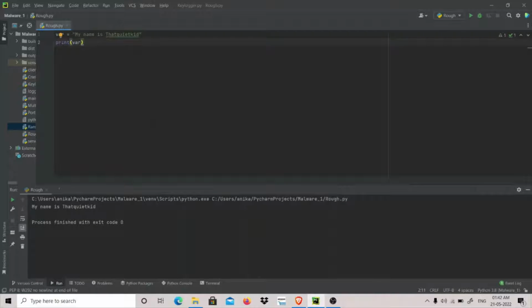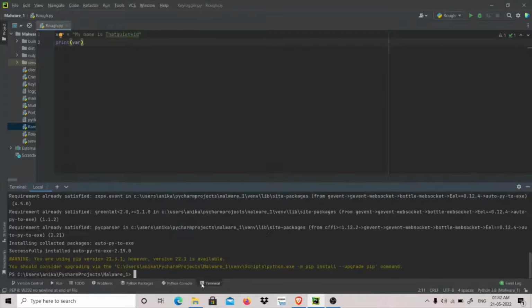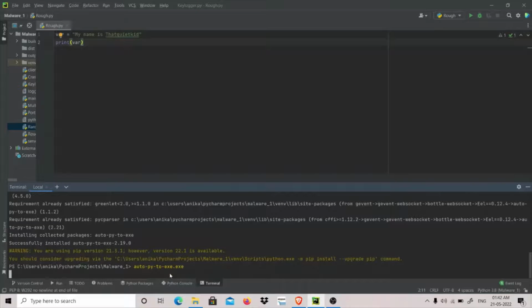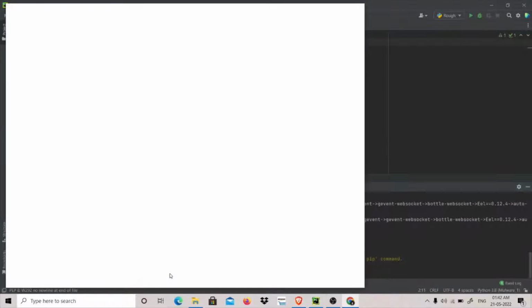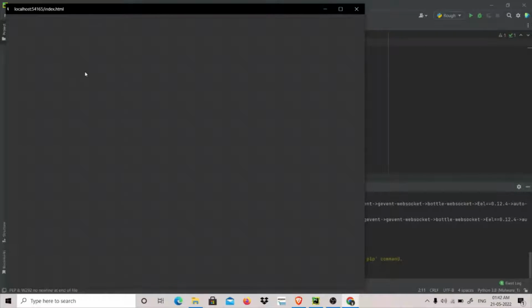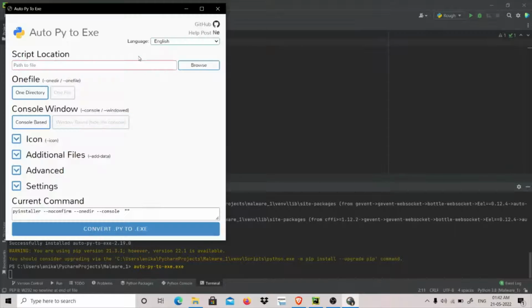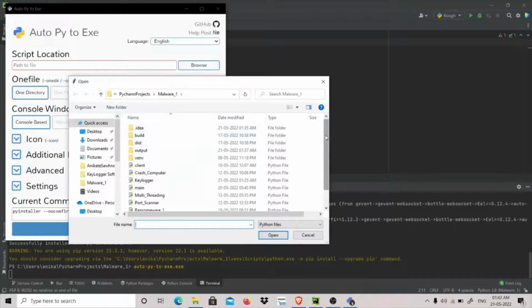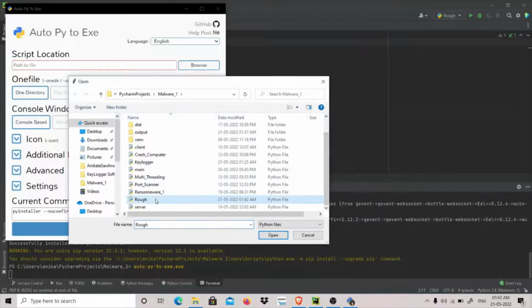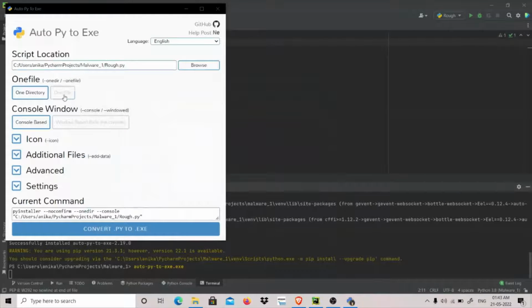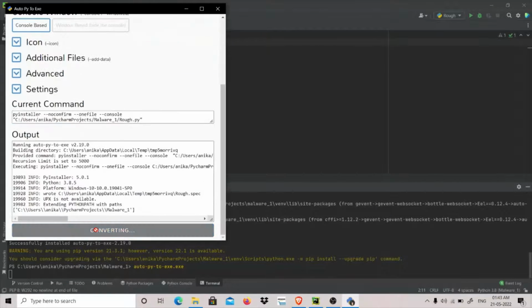So now we have to convert this into an exe file. What we have to do is click on terminal and now do auto, click enter. It will ask you to specify the location. Click on browse and click on this rough. That is my file name. It is only one file, and click on convert py to exe.